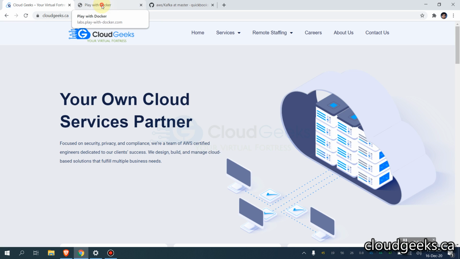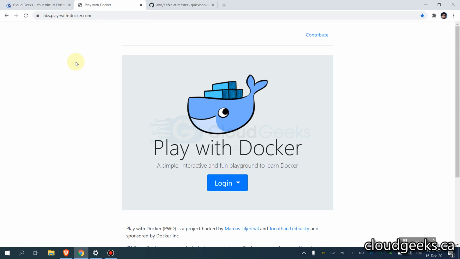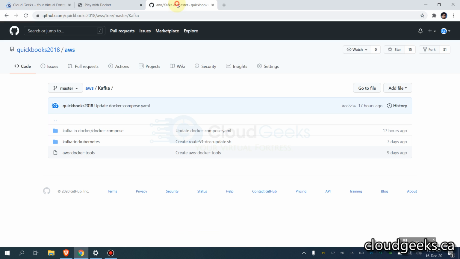DevOps engineer. In this video, I'm going to show you how you can spin up a Kafka cluster locally in your machine, and it is going to be really quick if you have Docker installed in your machine. And I've created a Docker Compose YAML file. So what you have to do is just use a few commands, and your one node cluster with Kafka and Zookeeper is going to be up and running.